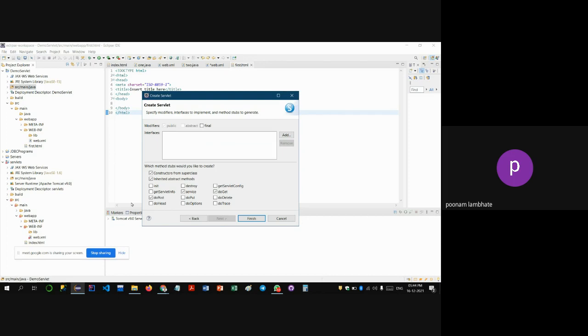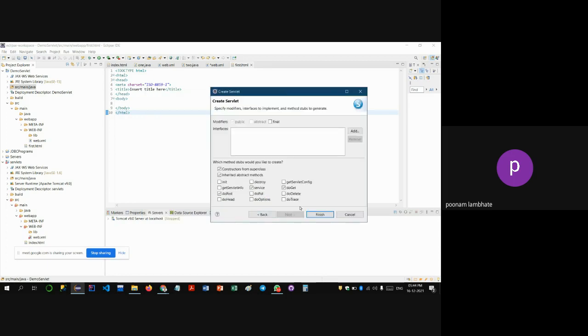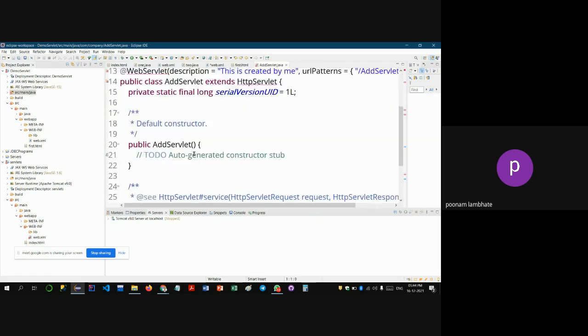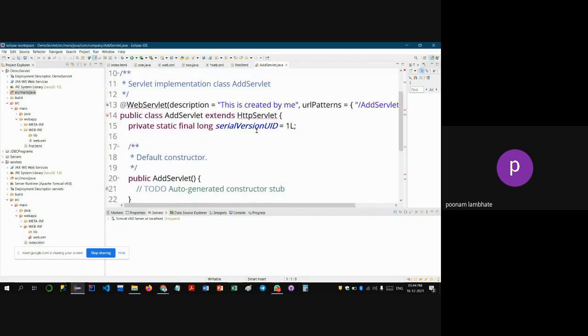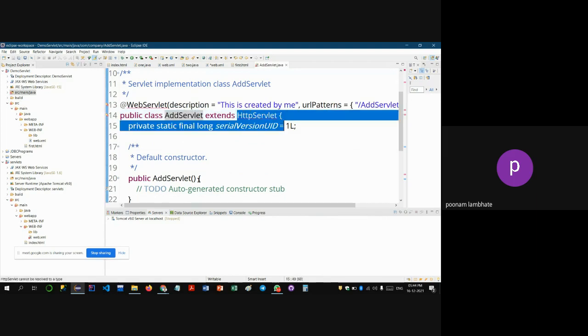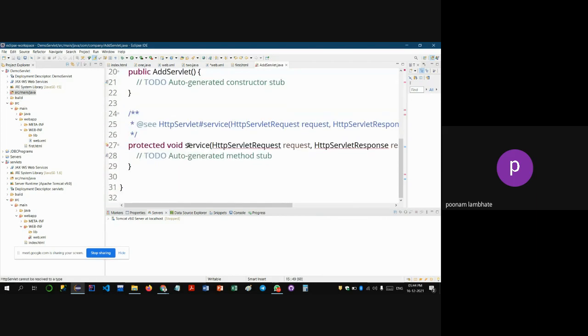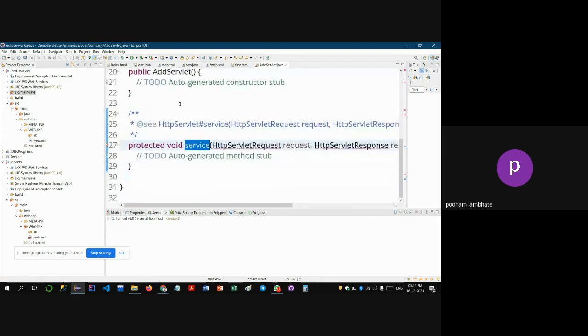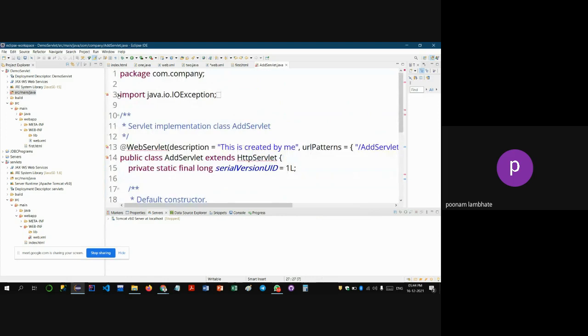Now we know that the service method will call the doGet or doPost depending on the request. That I think you should be knowing. Anyways, I'll tell you. So you can select service method and then click on finish. So now you can see the servlet. Already some code has come over here, like your servlet name that we had mentioned, extends HttpServlet has come on its own. And here you have the service method. Some things will come on their own, and you can expand the imports.